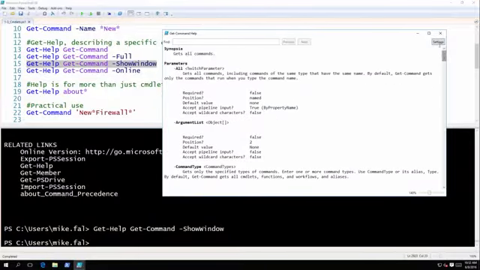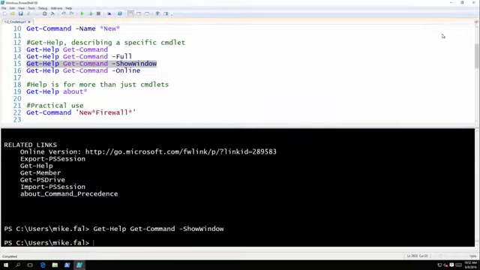Now there is one more thing to look at, and that is, as I said, all the help information has an online component. It's based from web information that you can update periodically. If you ever want to look at that information, you can use Get-Help Get-Command with the -Online switch.